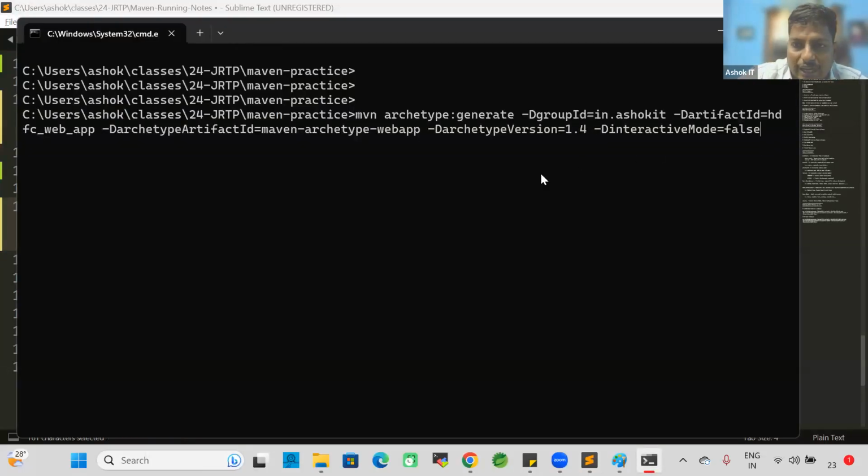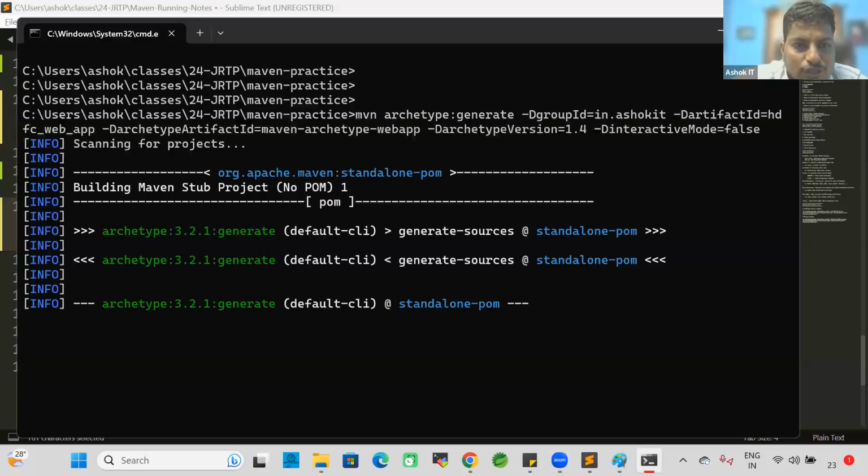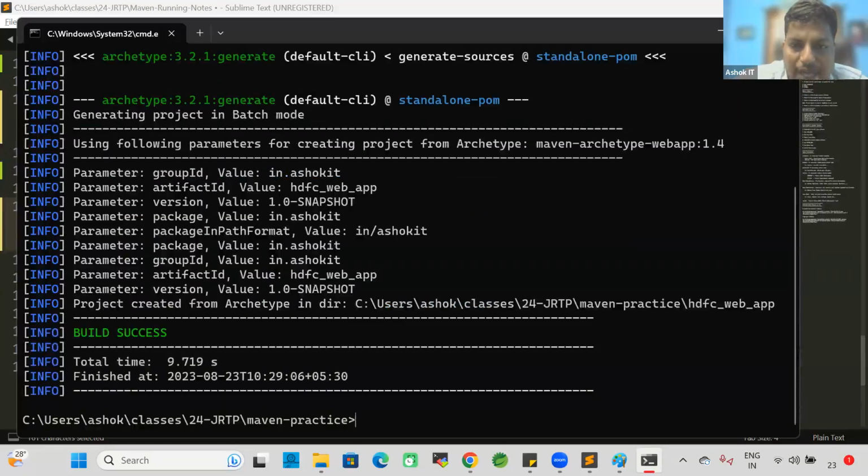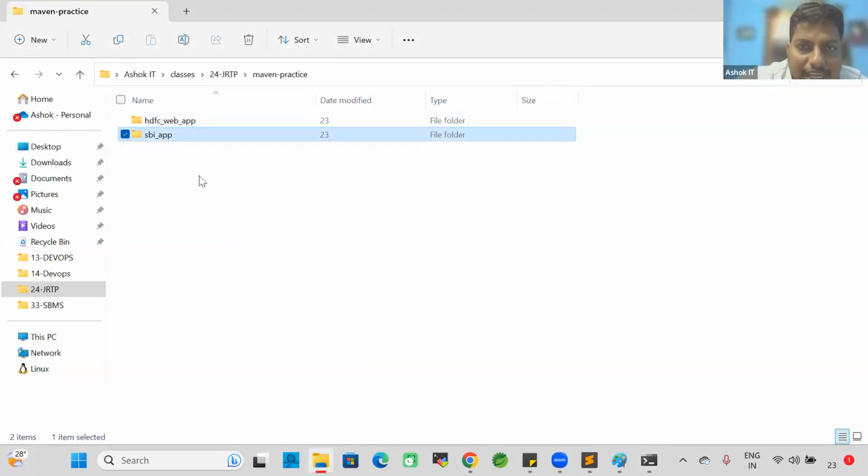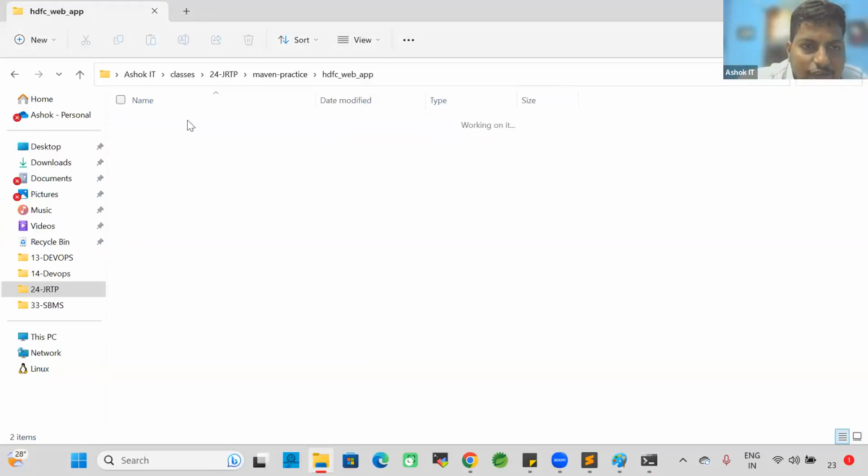Execute. Now I am creating a web application by using Maven. Enter. The command is executing. Now it is going to create a project in batch mode. This project is a web application because I have changed the archetype. So it created a project. Group ID in.ashokit, artifact ID web app, version snapshot, package in.ashokit. Project created. Now you see SBI app is created as a standalone project. HDFC web app is created.